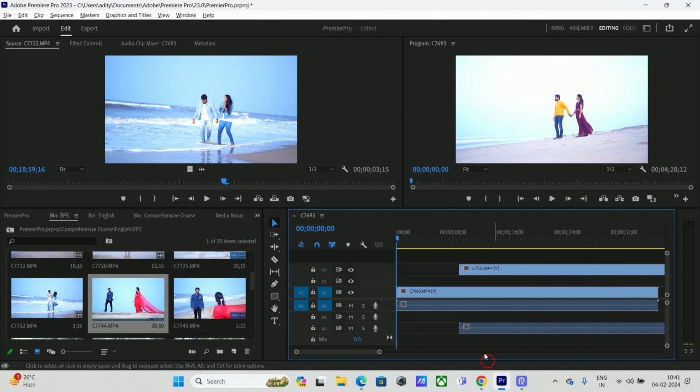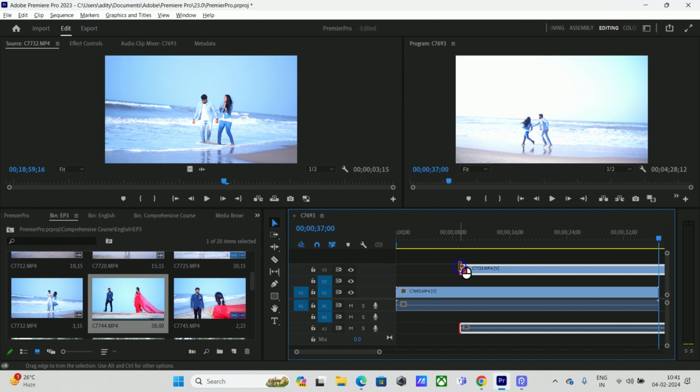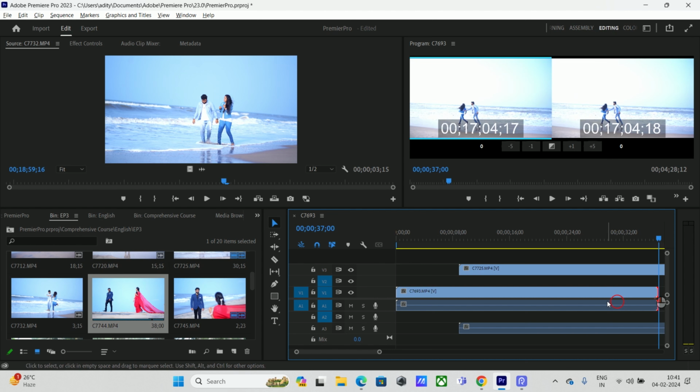Okay. And if you want to track V2 also, you can select V2. But now it won't stop here because this is in V3. We'll see now. I'm clicking on down arrow. Look, it didn't stop here. It directly went to the ending of V1.